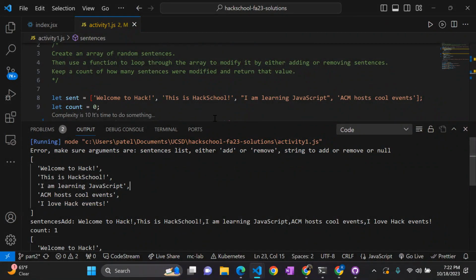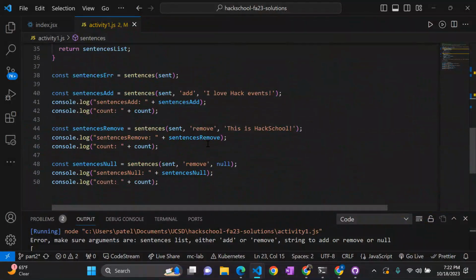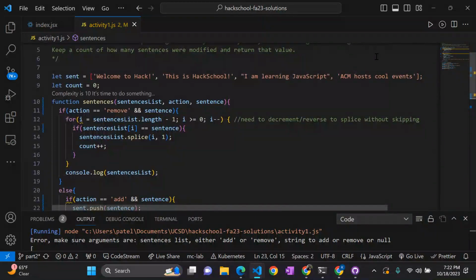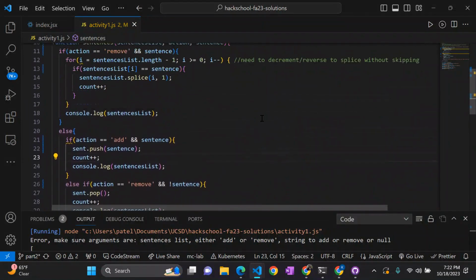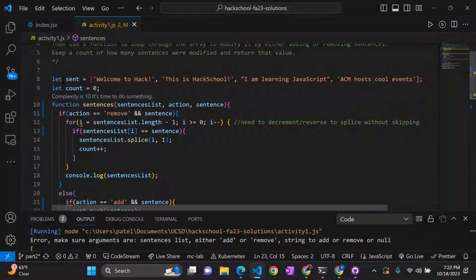And then for our next example, what we wanted to do is the action remove. So remove, and we wanted to remove, this is Hack School from there. So from this list, we remove that. So we have the others remaining afterwards. So what happens is, since action is remove, we check if action is remove and sentence. We also have the sentence. So what we do is loop through the sentences list. So you're looping through that array, and well, this time you're decrementing, like you're just going backwards, basically.